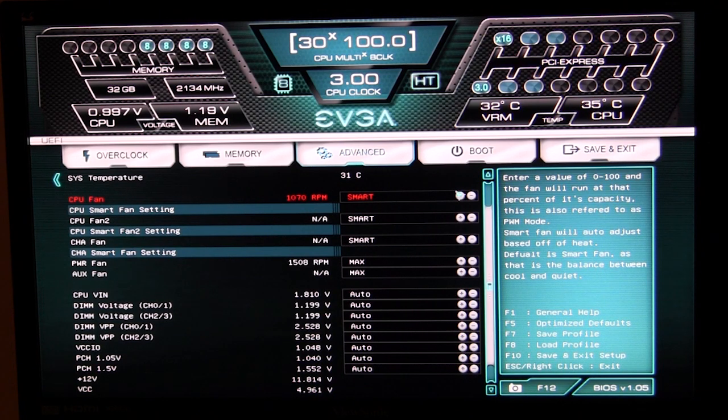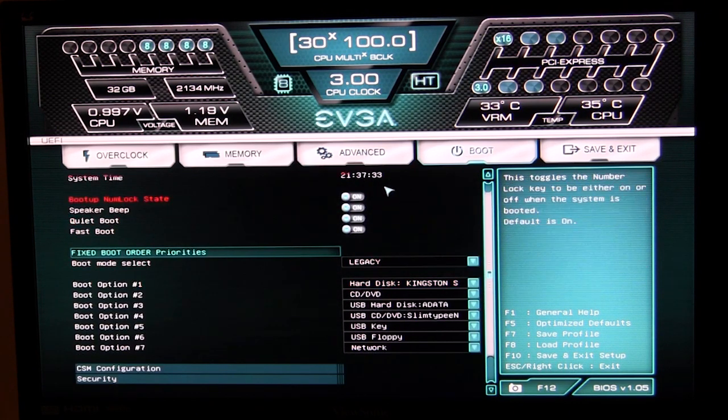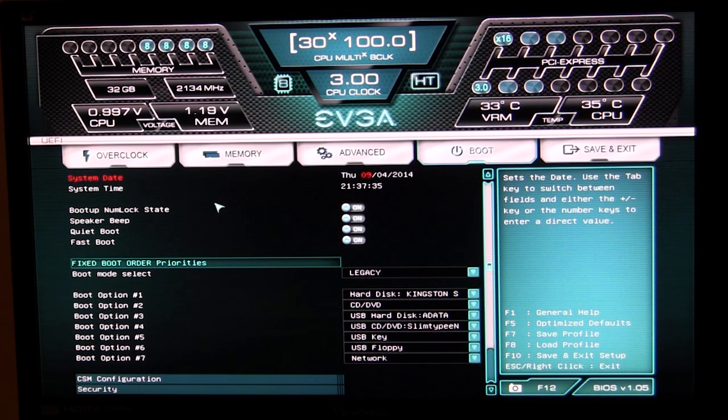And then if we go over into boot here, we can see all of your boot information, your boot device priority. As you can see, when the motherboard turns on, it does make a beep. You can turn that off, and you can set up quiet boot and fast boot and all of that stuff, as well as system time and date, all that stuff that you would want to set up.